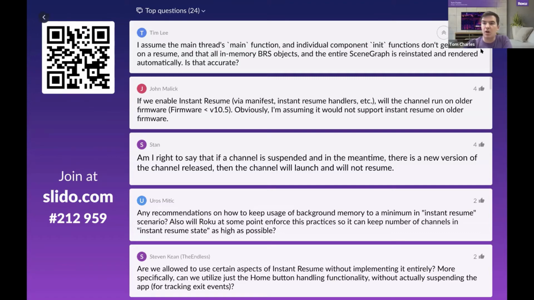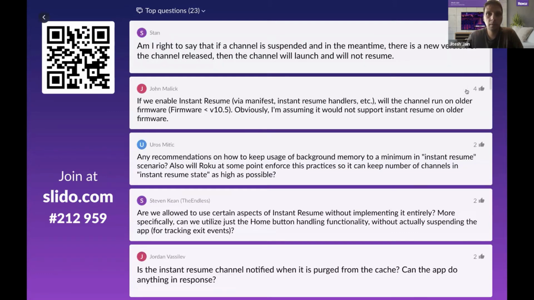Yep, thanks. So Tim Lee is asking, or kind of stating and looking for clarification. The comment is, I assume the main thread's main function and the individual init functions don't get recalled on a resume, and that all in-memory BrightScript objects and the entire scene graph is reinstated and rendered automatically. Is that accurate? Jitesh, you want to take that one? Yeah, I think that's a correct statement. So the resume handler will be called on the resume. The resume handler on the scene will be called, but the scene graph will be reinstated and rendered. Yeah. Okay, excellent.